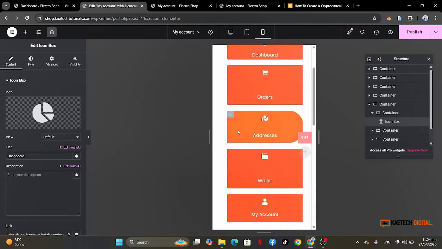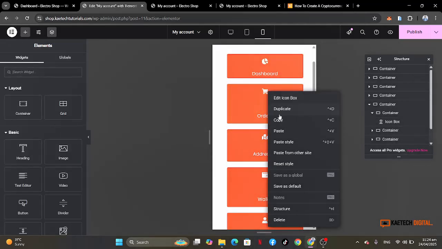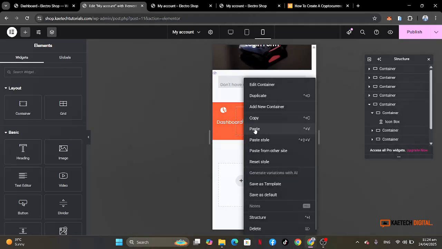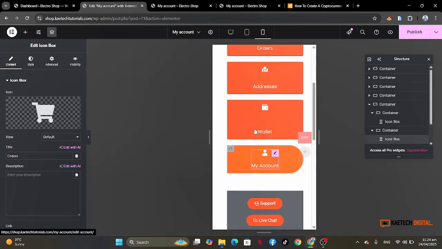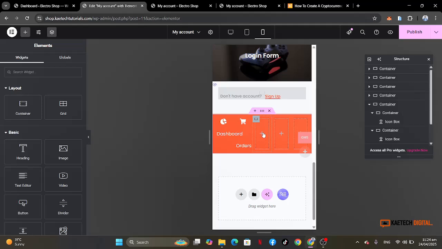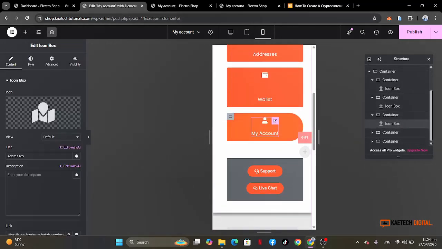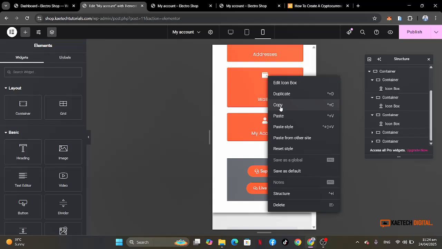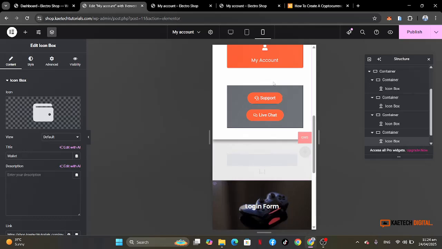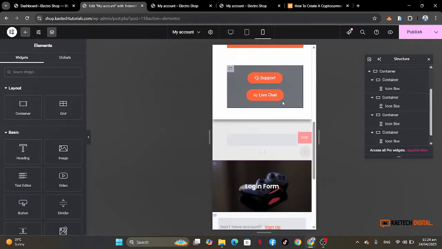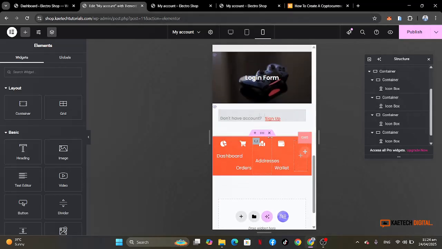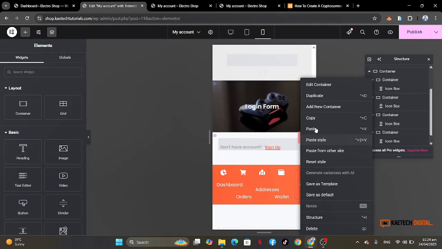Right? This is the dashboard. I'll come to orders, copy this one, and paste it here. Okay, I'll come to address, copy it, and paste it here. I'll come to wallet, also copy it, and paste it here. I'm going to come to the last one, which is account. I'll copy this one also. Sorry, let me just bring it down, and then I'll paste it here.